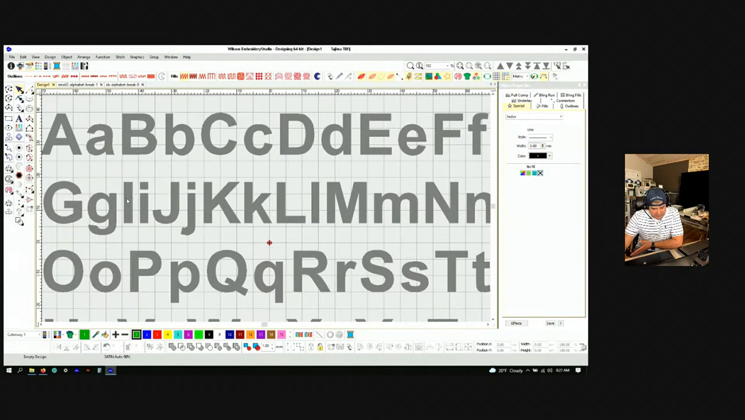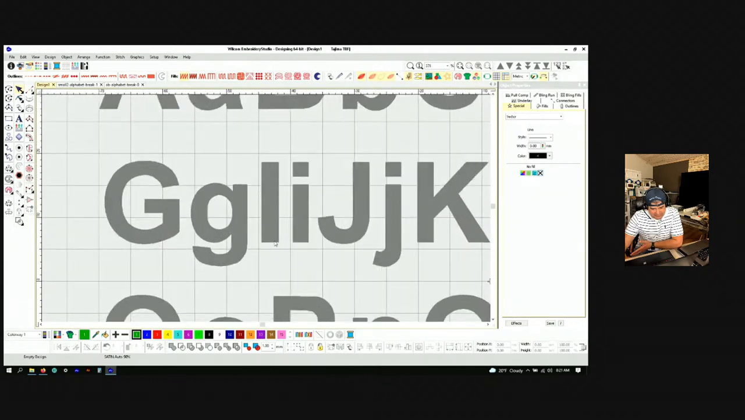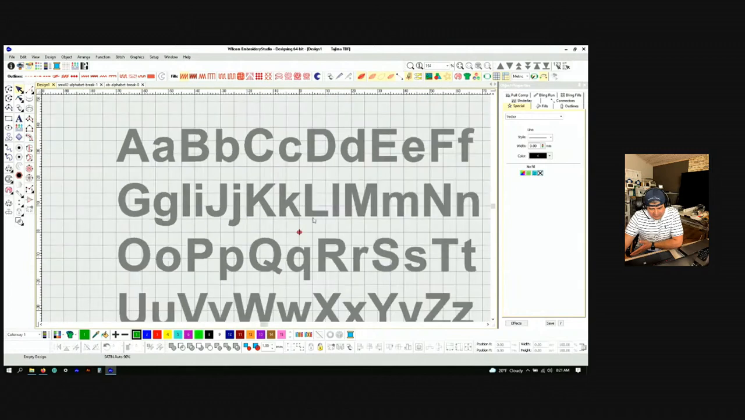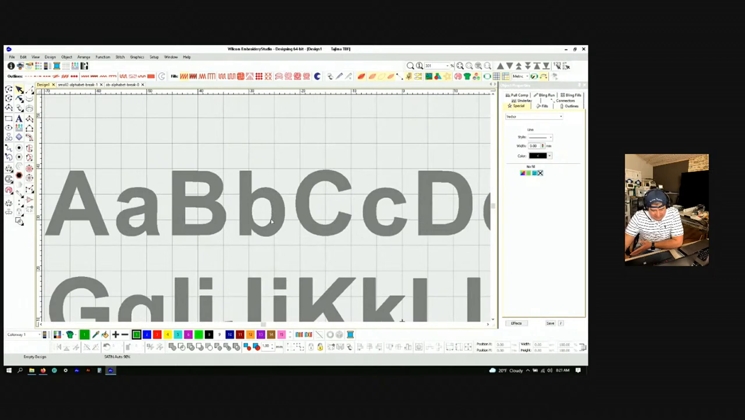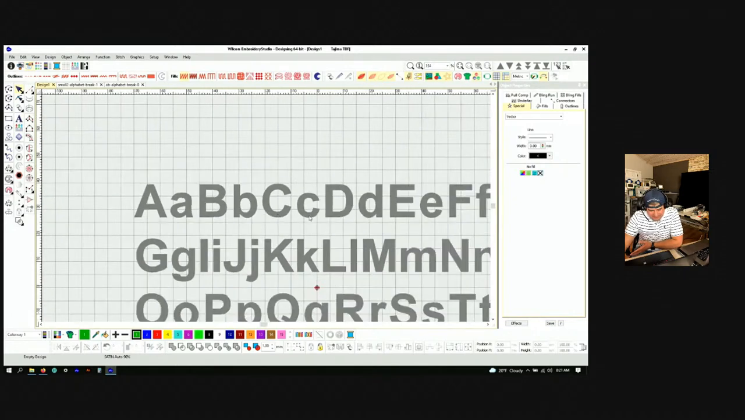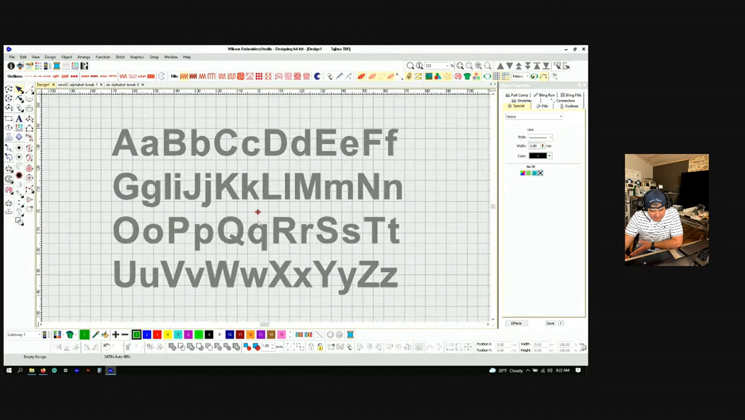Okay, so pretty much if you can digitize this one, you're already halfway there, because pretty much all the shapes have similar ones. Same thing with this B. How many lowercase B's can you create with other shapes?